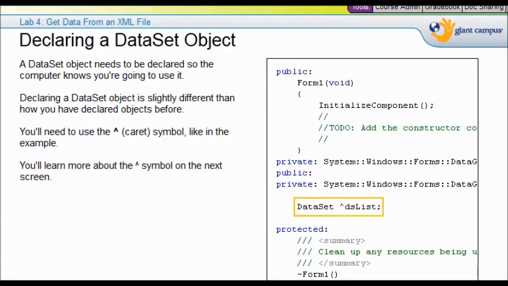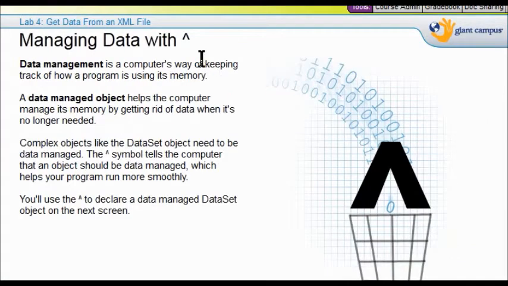It's a little bit different from how you declared objects before. You're going to use a caret symbol, and you have an example of that right here. That's a declaration. We talk about data management with objects. The reason you use a caret is because you want to throw away information you don't use after you've completed using the object. It helps keep the programming lean and trim. It really helps your program move more smoothly.